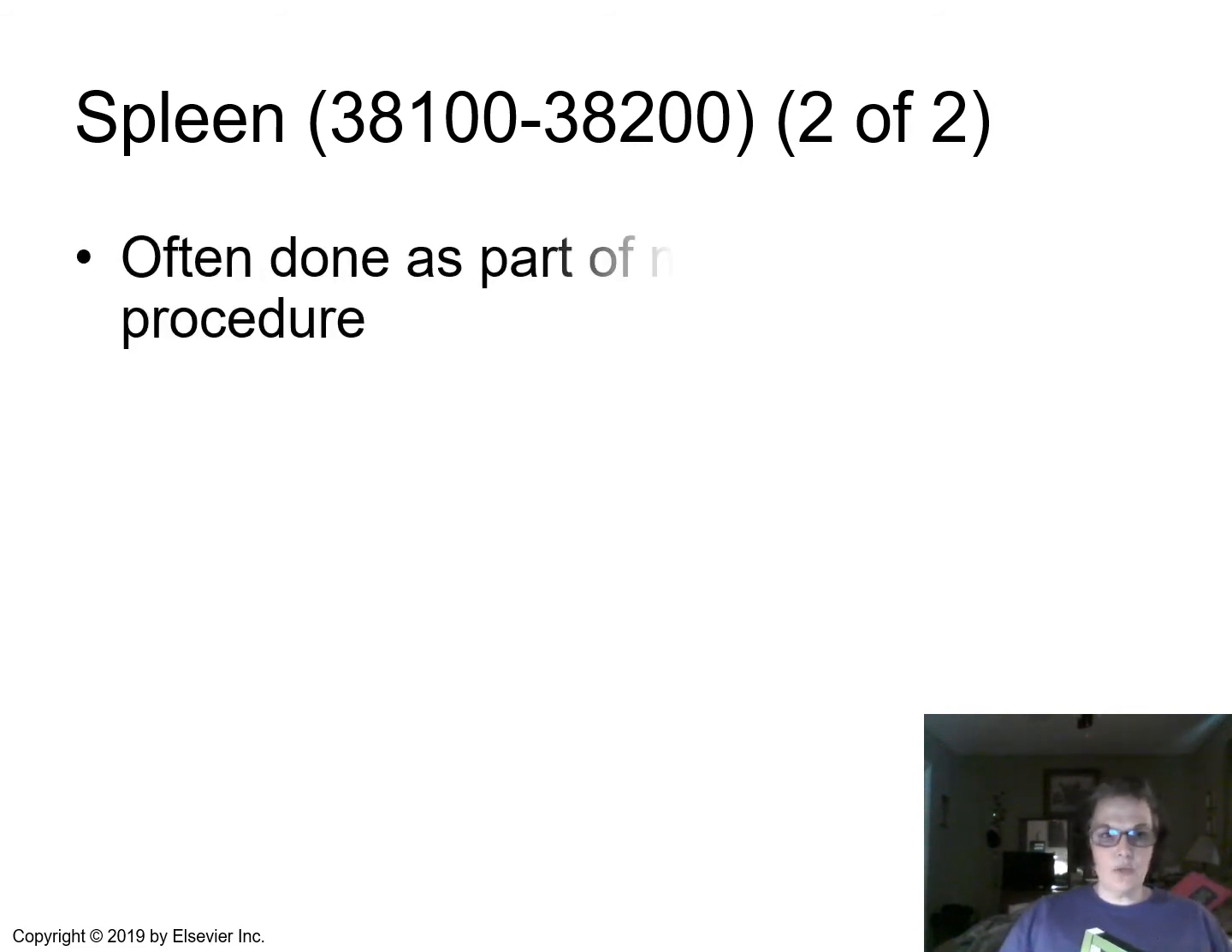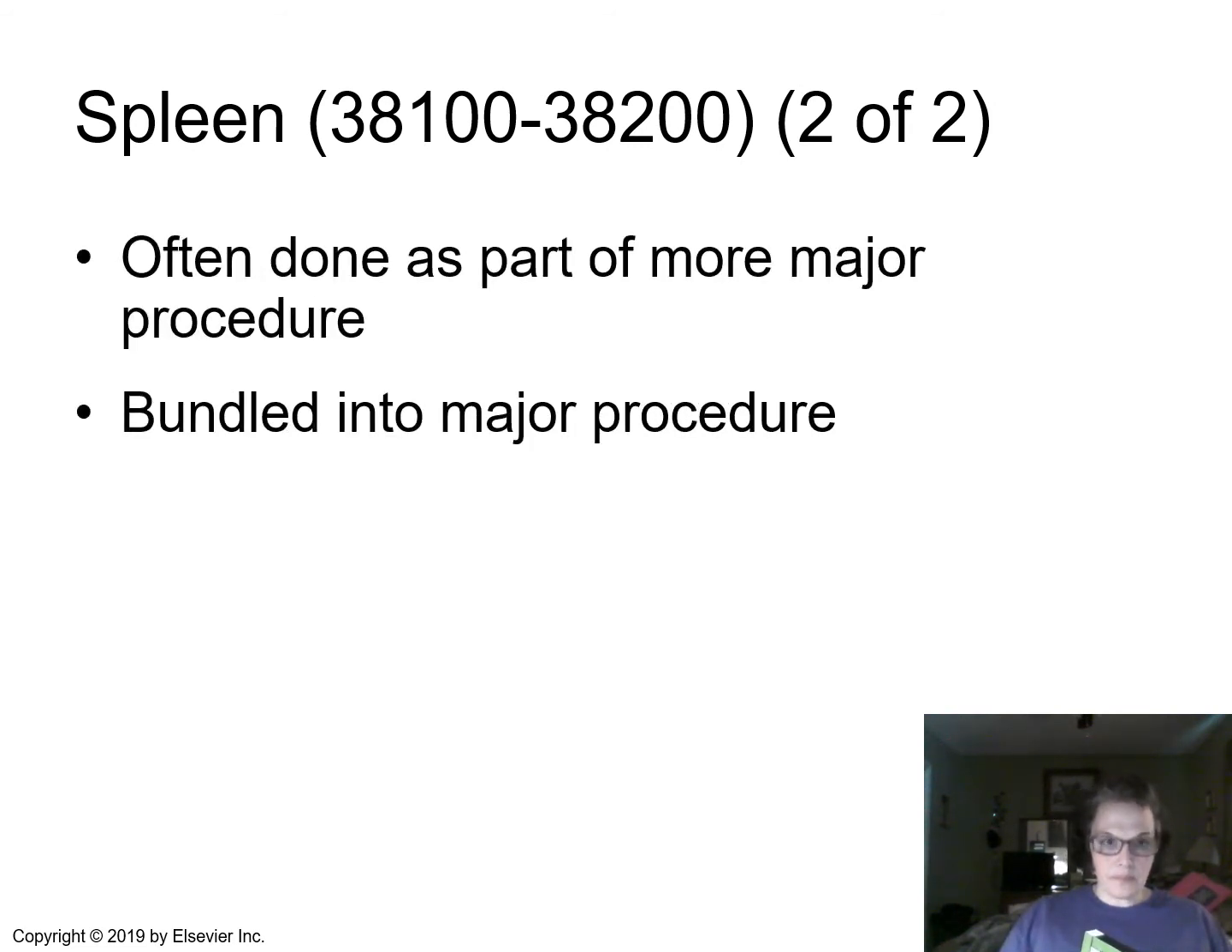We're going to continue with the spleen. A splenectomy carries the designation separate procedure. If the splenectomy is an integral part of another procedure, it is bundled into the main procedure code and is not reported separately.